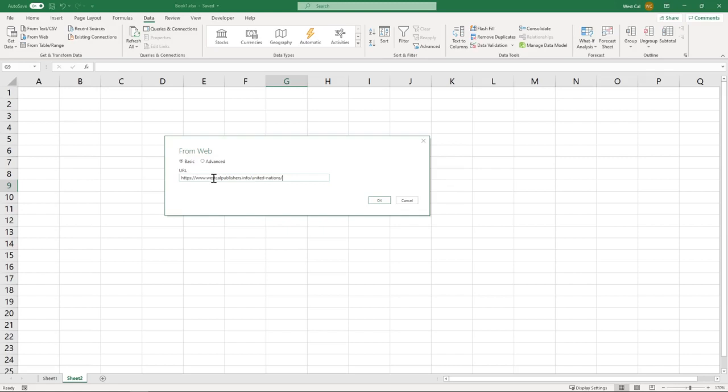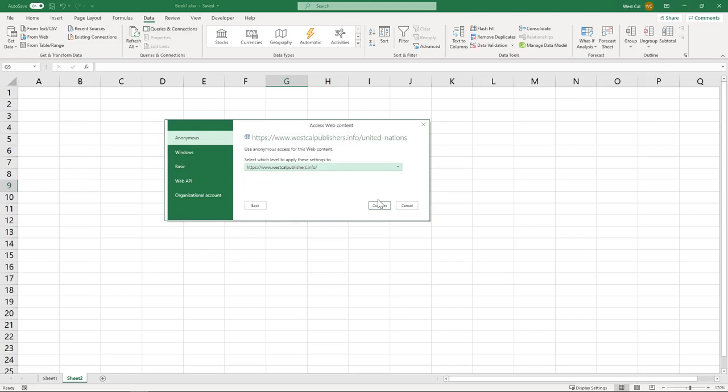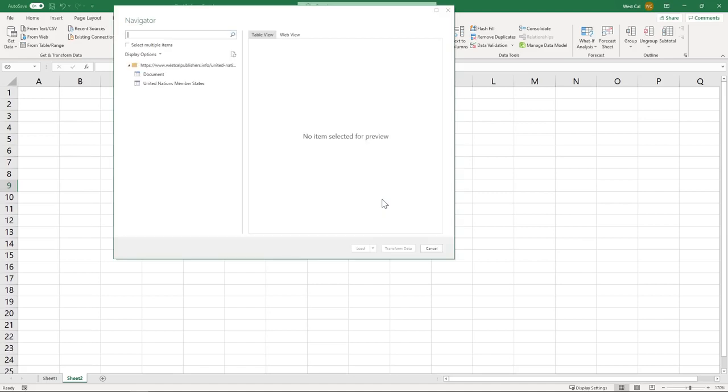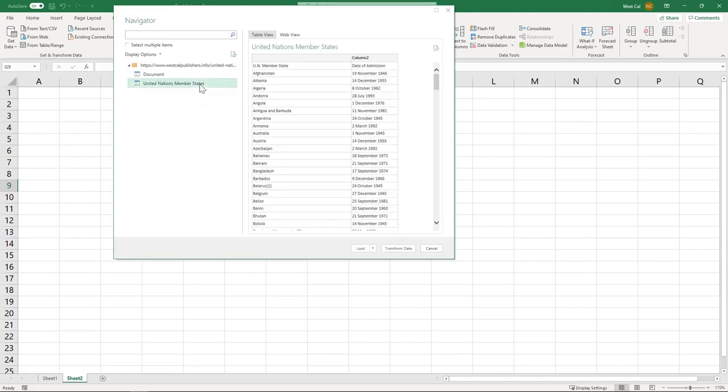You would enter the address in the URL dialog box and click OK. The Access Web Content dialog box will open, where you can define the type of access to use to access the web content. This allows you to use different types of credentials when accessing secure content. Once you've selected the appropriate type and entered the correct credentials, click Connect. The Navigator dialog box will appear, displaying a list of any available tables in the left-hand list box. Selecting a table will display the table data in the Table View list box. Once you've located the data you wish to load to your workbook, click the Load or Load To button.